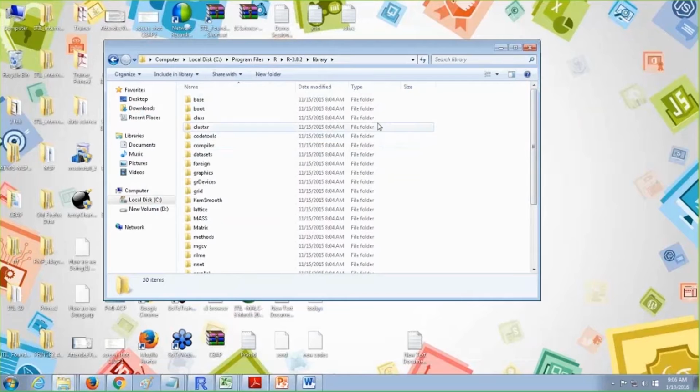Then you can activate your library. Sometimes this works instead of creating a temp library: you can directly copy that particular package and place it here. That is one option that you could do.